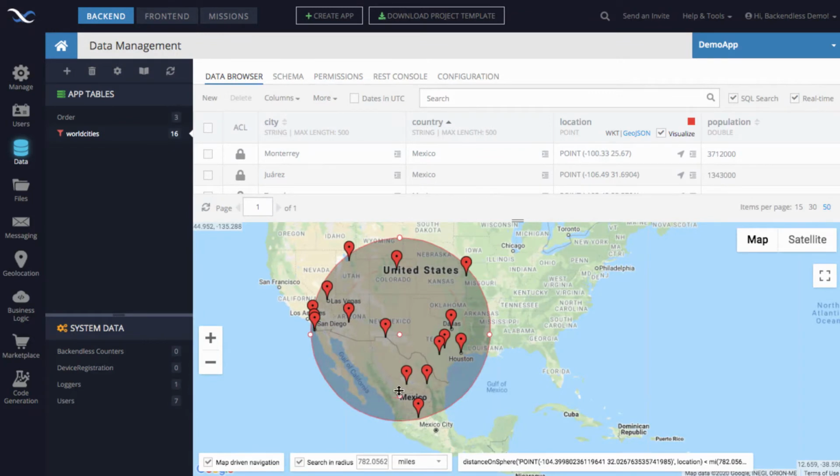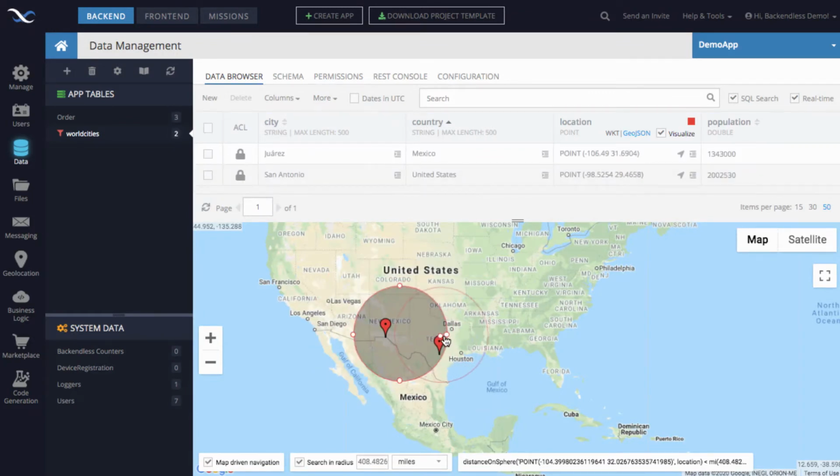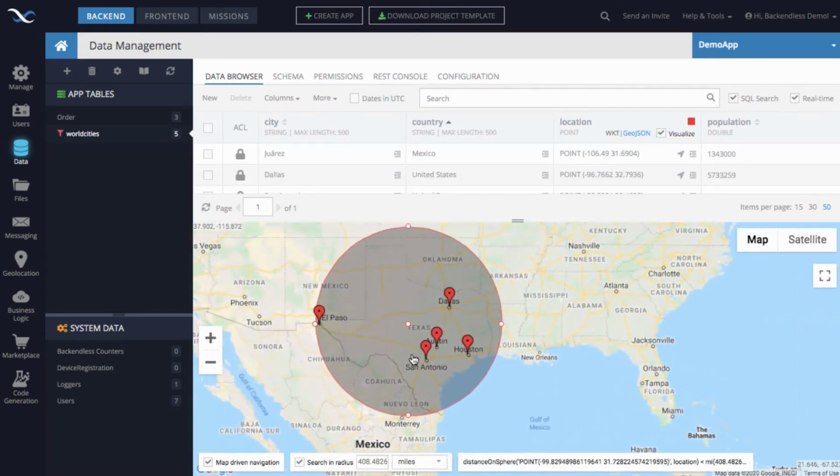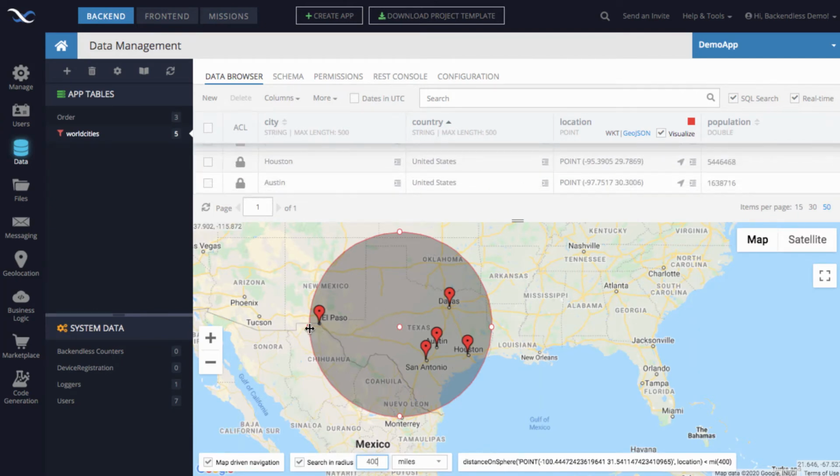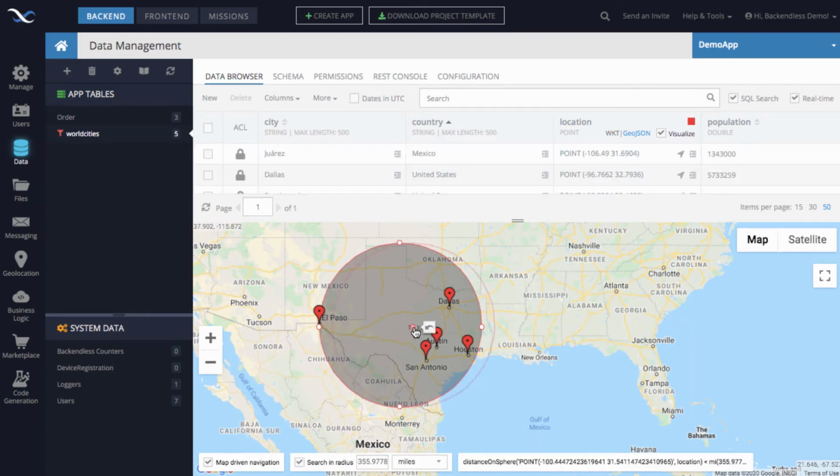we will run a search for the largest cities in Texas. In fact, I'm going to zoom in a little bit more, and in here, as you can see, we have a radius of roughly 400 miles. You can modify the radius right here just by typing in whatever value. Now we have five cities, and one of them is in Mexico, it's Juarez, but we have four in the United States, so I'm going to make the circle a little bit smaller. And as you can see, within this 355 miles, we have four largest cities in Texas.